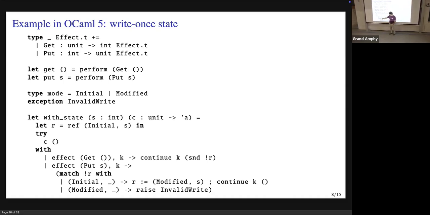Okay, how does put work? Well, if this computation wants to put the state S, then I have to look at my R, and there are two possibilities. If I'm still in the initial state, and I don't care what the initial state is, then I will update the state here, but set it to modified, because now it's been modified, and then I will continue with the unit. If the state has already been modified, I will now raise the exception invalid, right? Which is going to propagate outwards. And somebody has to do something about it. Questions?